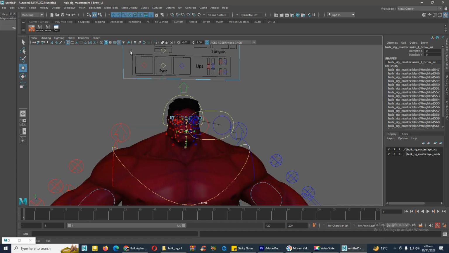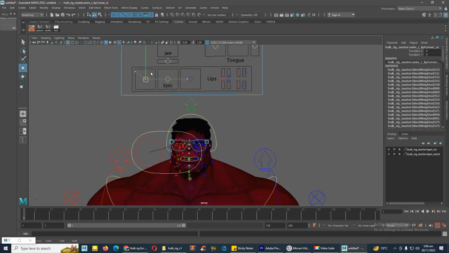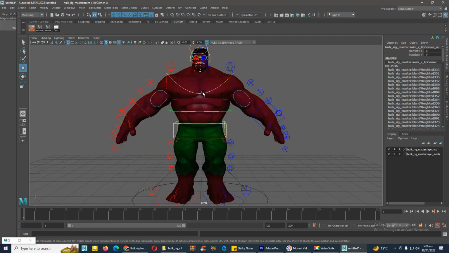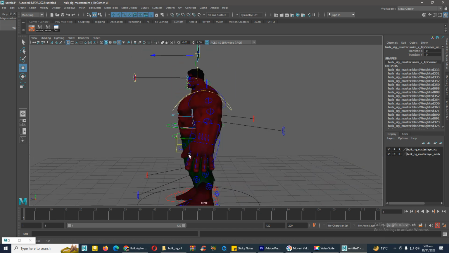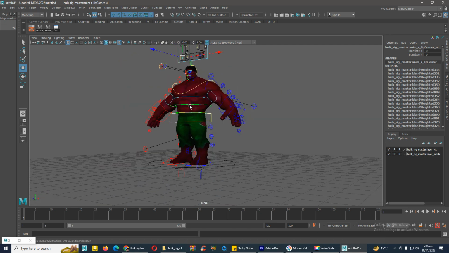So this is more controller, and this controller will help us to make pose. So how will I animate this? This is all about the poses. Animation is all about the poses, and with the help of poses I will be able to animate this Hulk.